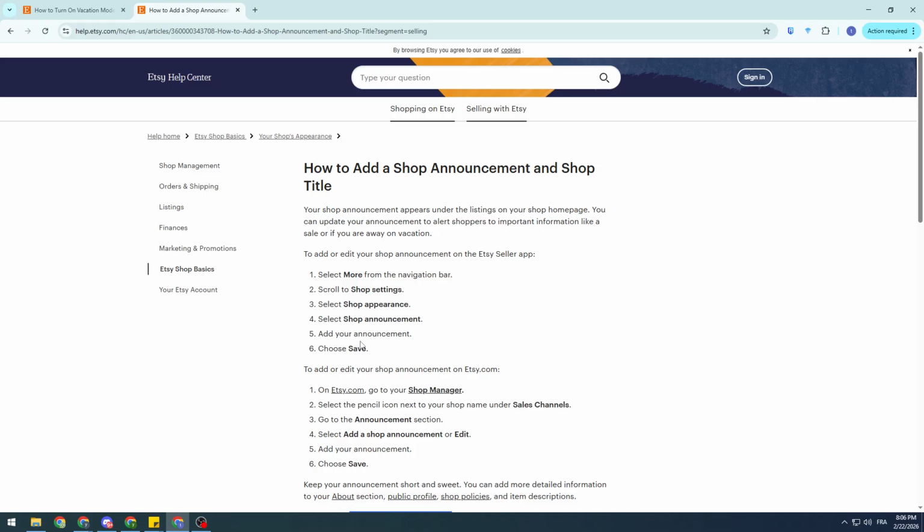What about the second one, which is from PC? Simply go to etsy.com, go to your shop manager, then select the pencil icon next to your shop name and the search channel. Then go to the announcements section and simply click on add shop announcements or edit it. In our case, simply click on edit and then write down your new announcement, then choose save. And with that being said, this is exactly how you can edit your announcements in Etsy.